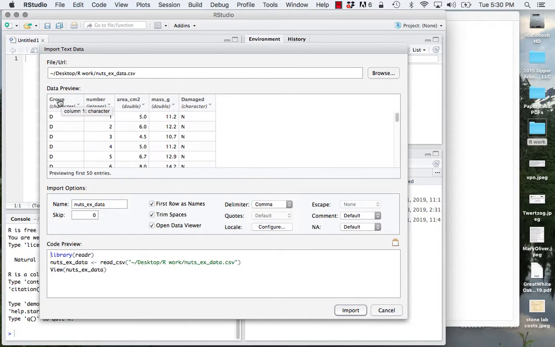And this automatically senses the types of data that you've got, and it makes a guess at basically what each of them is. So when it says character in both group and damaged, character refers to letters, so alphanumeric. So if you have words, they would be listed as character. Integer means that it's a whole number, so you're counting 1, 2, 3, 4, 5, so that's correct because that's the seed number. And here for area and mass, we're looking at numeric data. So I'm going to select here that I want it to be numeric data.